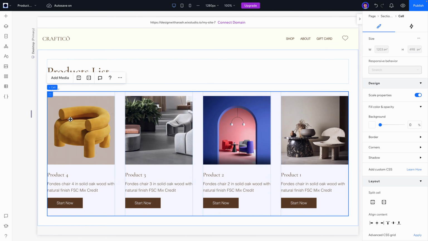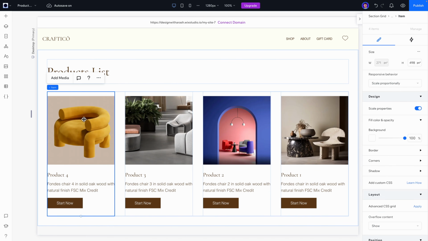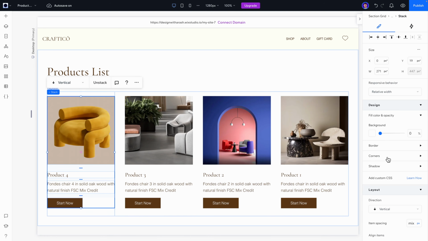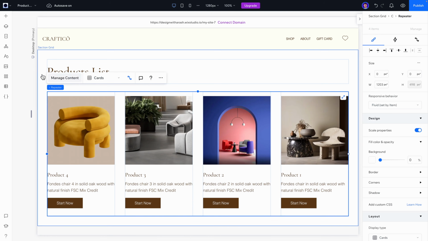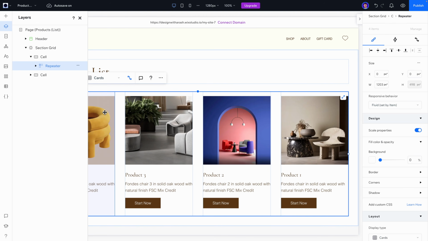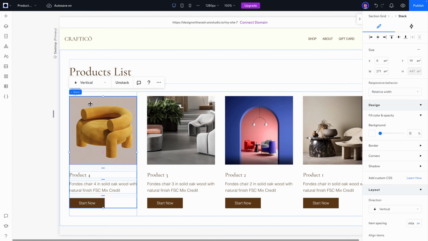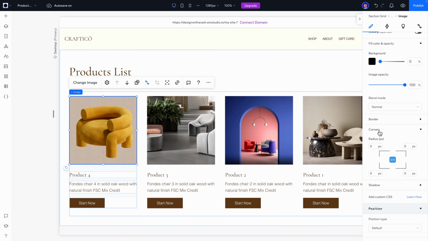What we can do now is go ahead and modify the design a bit. For example, we can select this image and just change the corner radius. And since here we have a repeater element, let me show you. Whatever changes we make to one of these cards will be applied to all of them automatically. So here, I'm just gonna select this image and I'm just gonna go to corners and increase the corner radius to 20. And as you can see, all of them are rounded now.